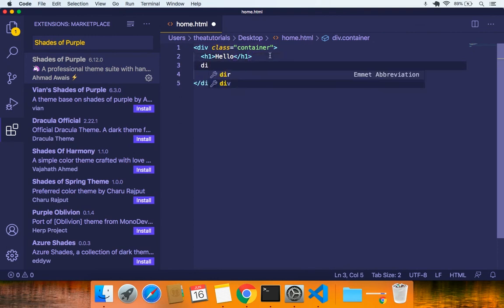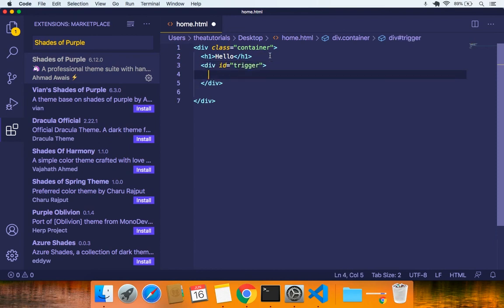So div, number sign, that's to make an ID. Okay, if I put trigger and then I hit the tab key, you have like put an anchor, so it's really nice.